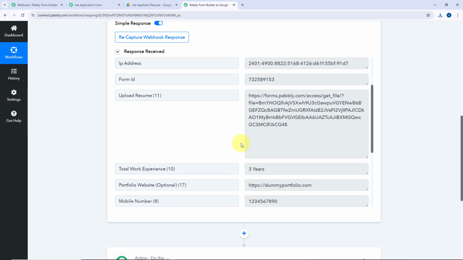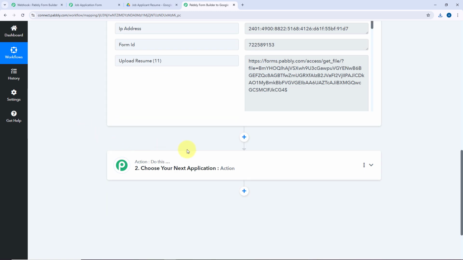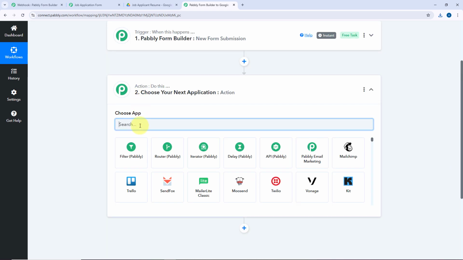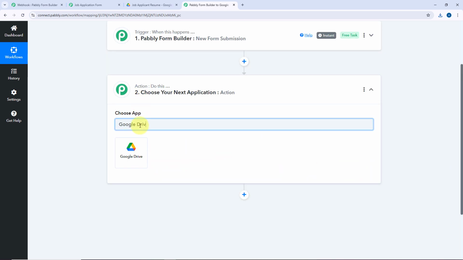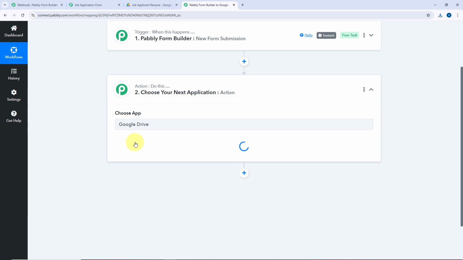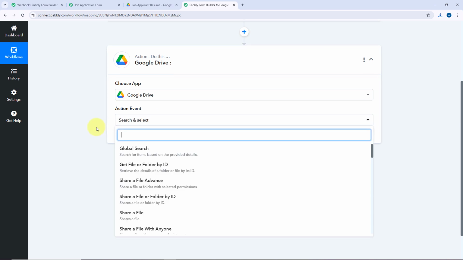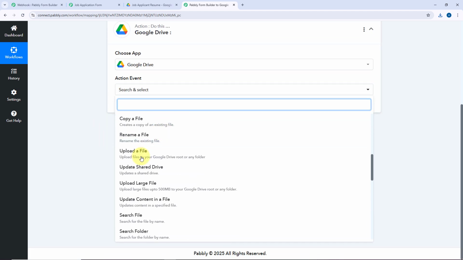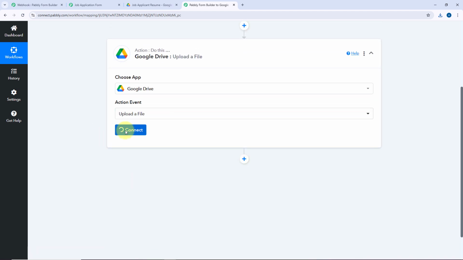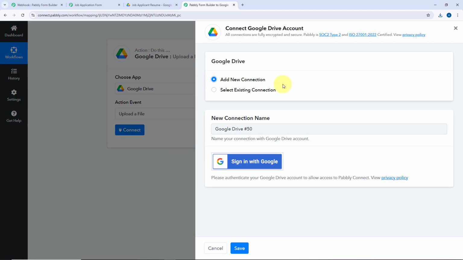Now after this, let's move to step 2. In step 2, we will scroll down, come to this Actions tab, and here in Choose App, we will search for Google Drive because we want to save the resume file in our Google Drive folder. After selecting Google Drive, in Action Event from the drop-down, select the action event as Upload a File. Then just click on Connect and select Add New Connection.